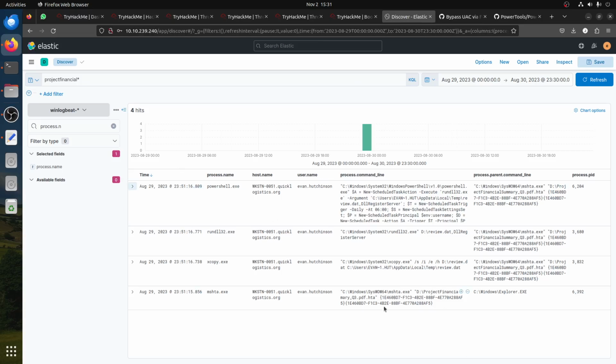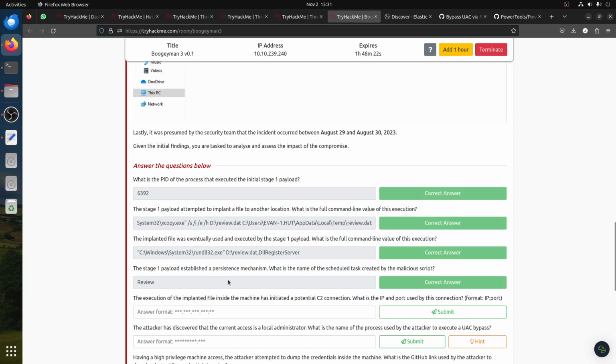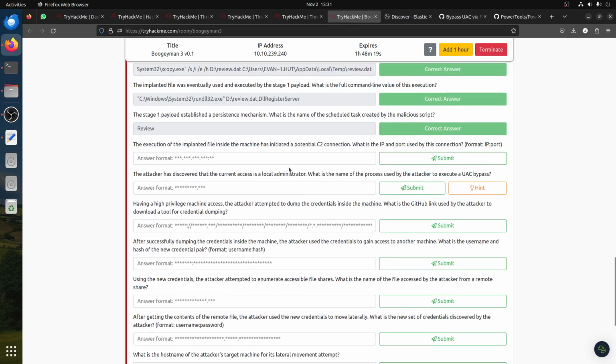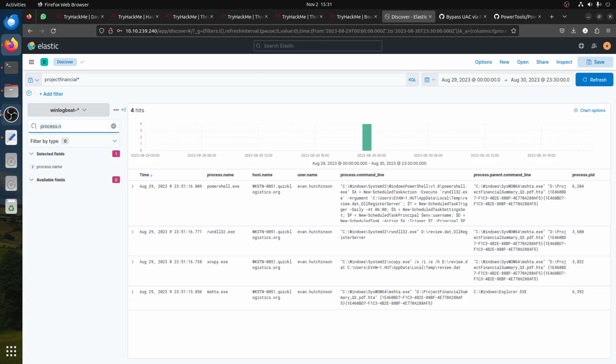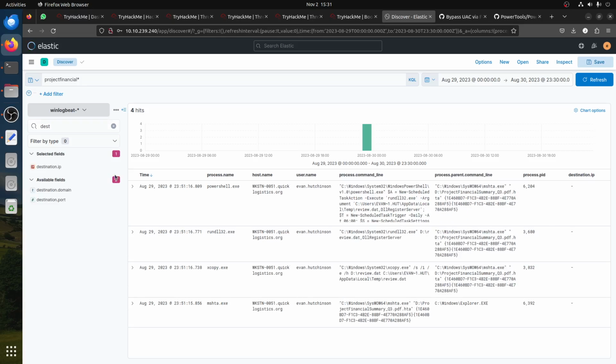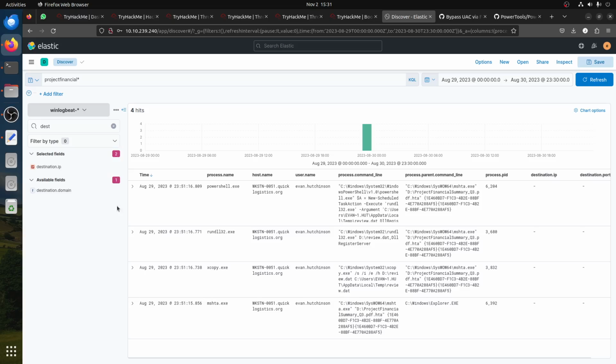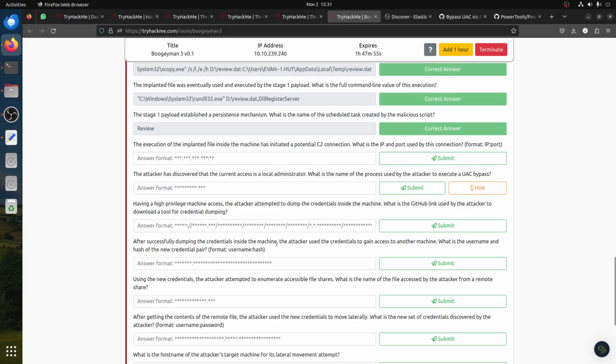So now we know the first stage, what happened. So this is what happened. The initial, then going down. So we know that's the first stage. Now the question is, the execution of the implemented file initiated a potential C2 connection from the machine. What is the IP and port used by this connection? For that we need the destination IP. This destination IP. Still don't have destination IP and port. Now, because of destination port, we need to get what's that?